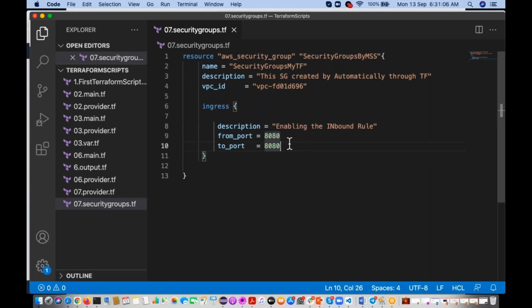Right. Then protocol. We have two types of protocols: TCP protocol and UDP protocol. I want to enable only the TCP protocol. Protocol is equal to, within the double quotes, specify TCP.